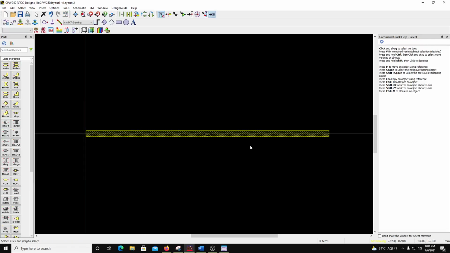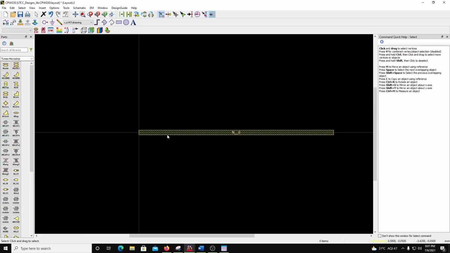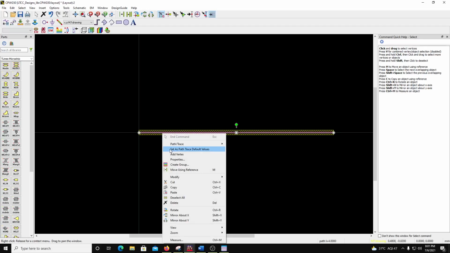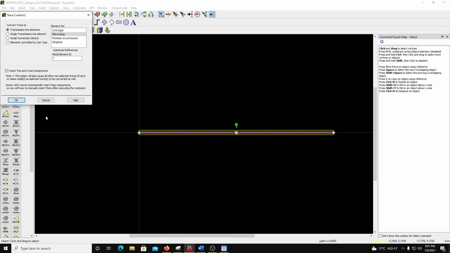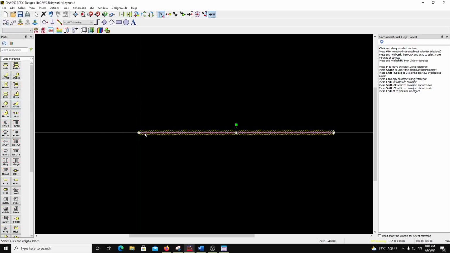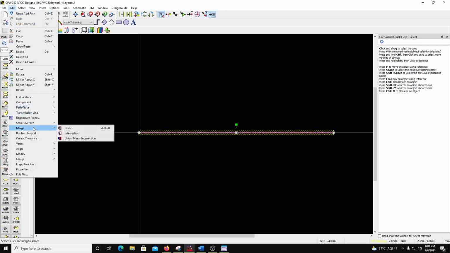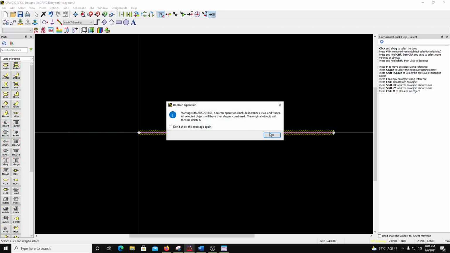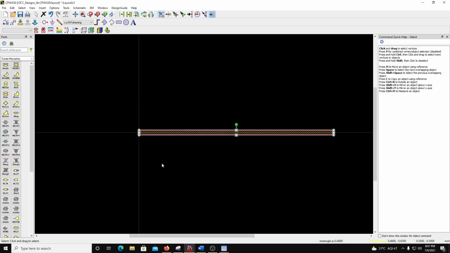So that's a line which is going to be the center conductor, right? So this is a center conductor line. Convert to trace. Still it's a trace unless I do a merge, I think. Merge union. Say okay. Okay, now it's a metal structure.